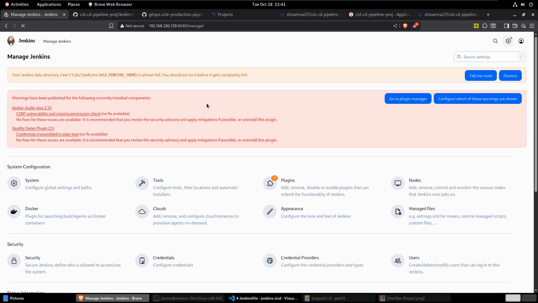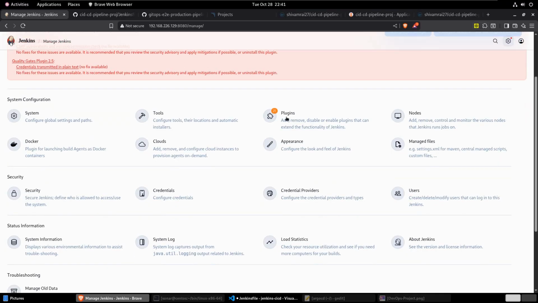I think so. This is where you install those plugins, and this is the credentials. If I go inside these, you can see my several credentials which are required to complete this project.